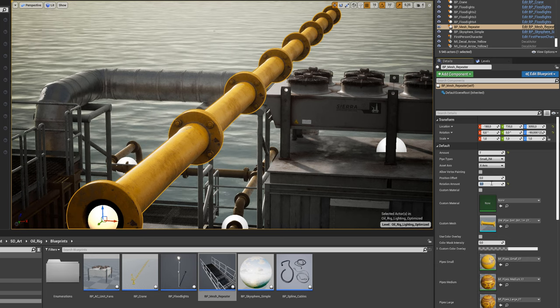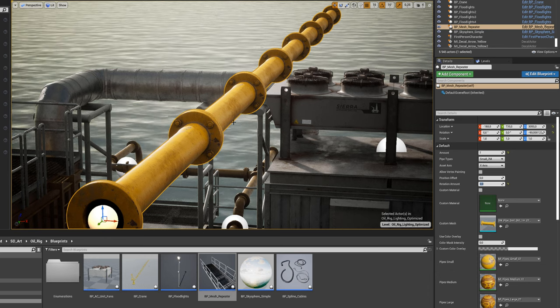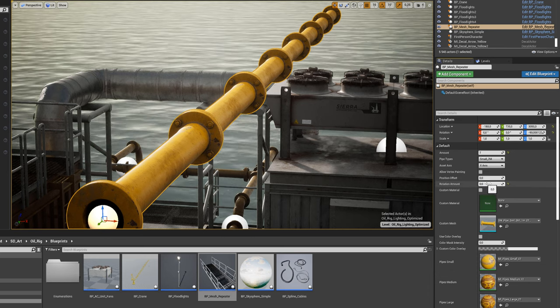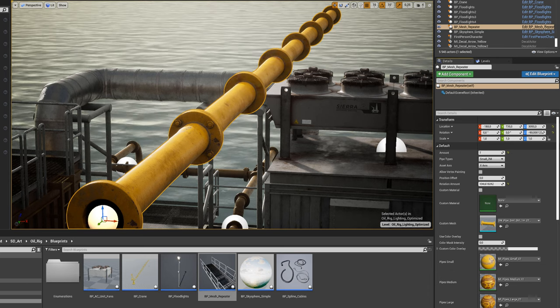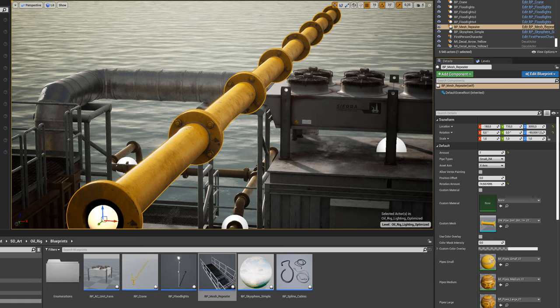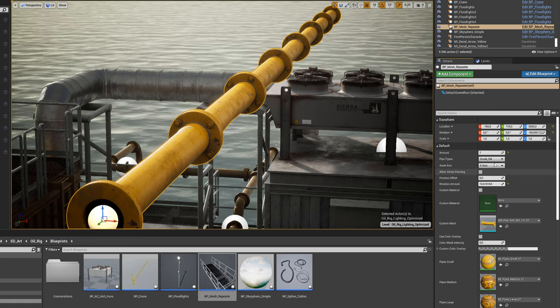So if I set this to 0, now we can see that this is just duplicating all the way across. We see the tiling of the texture on it. And so just a little bit of that rotation helps to offset that and kind of trick people into thinking it's not repeating as often as it is.